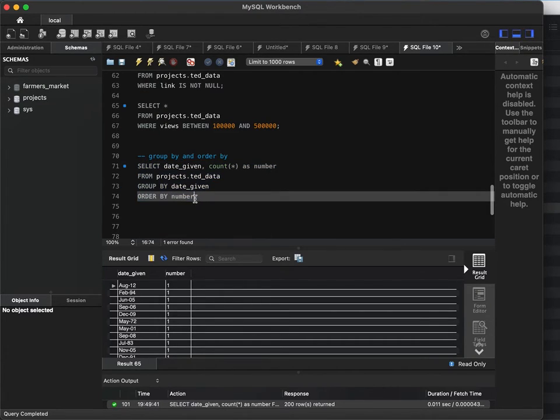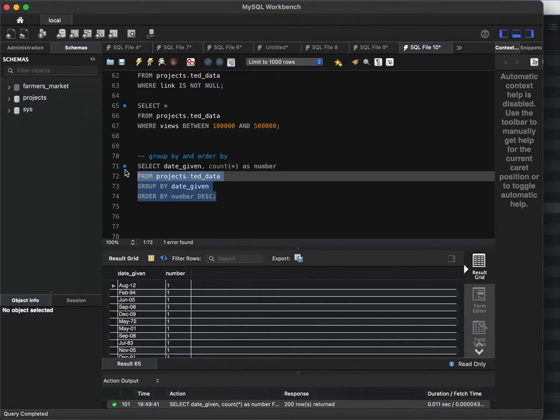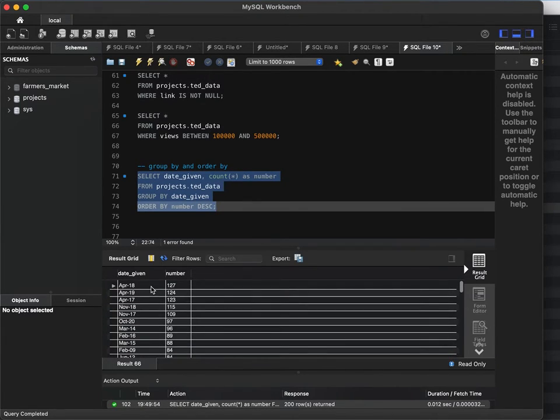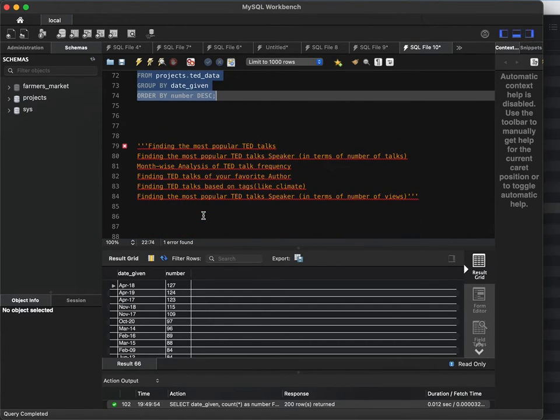Okay, so we can see that it has sorted this. SQL by default does smallest to largest. So let's do descending, from largest to smallest. So we see that the highest number of talks given was in April 2018. So this is really what your group by clause and your order by clause is. Alright, so let's attempt these questions, and then we'll put into practice all we've learned so far.